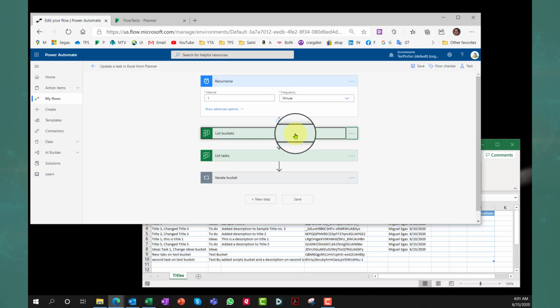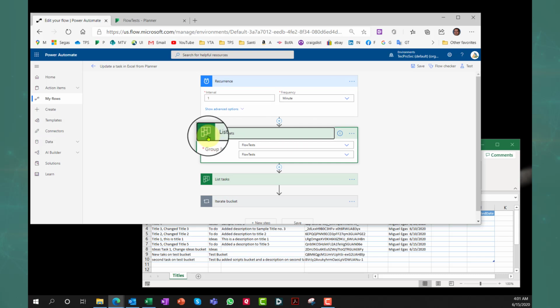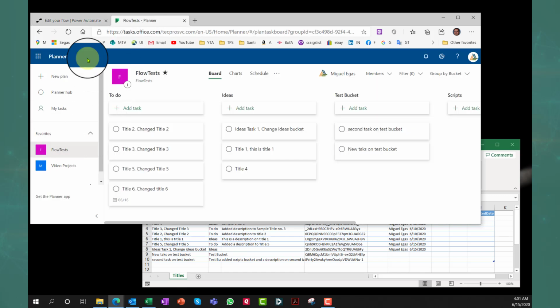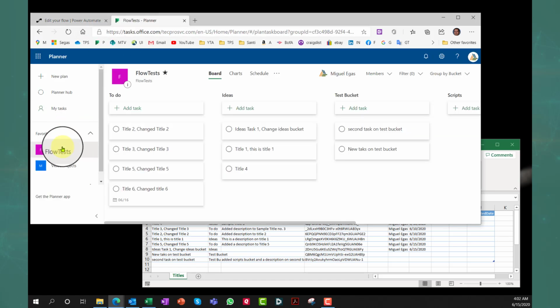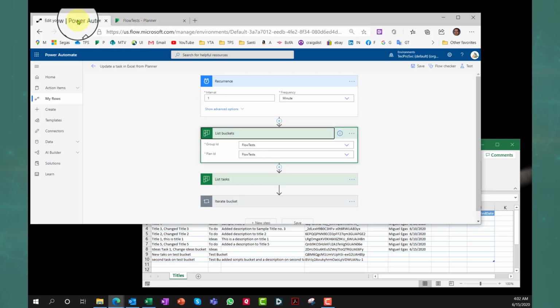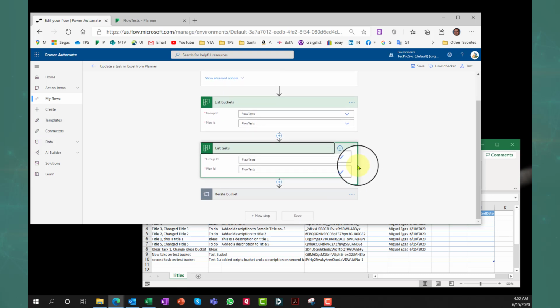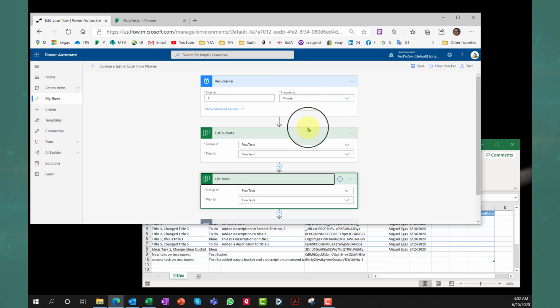Then the first thing you're going to do is create a step where you list the buckets from Planner. This is the icon from Planner. In my selection, I've selected to choose the flow test, which corresponds to that group right there, and then the plan ID, which corresponds to that group right here. This will call all the buckets that you have in your plan. And this list will call all the tasks that are in those buckets. So we have step 1, step 2, step 3.